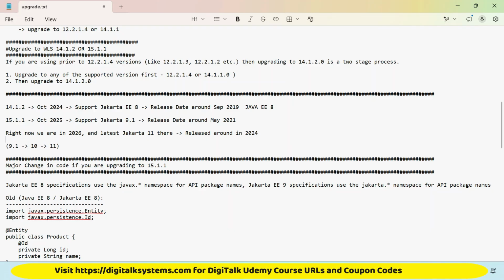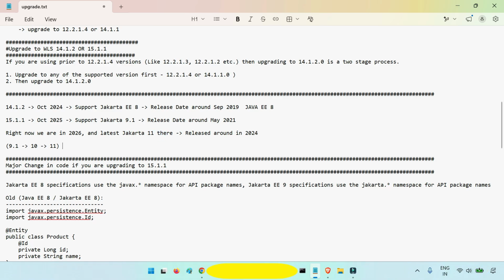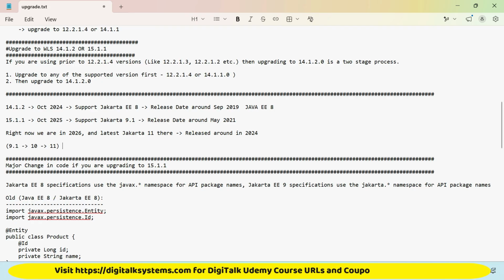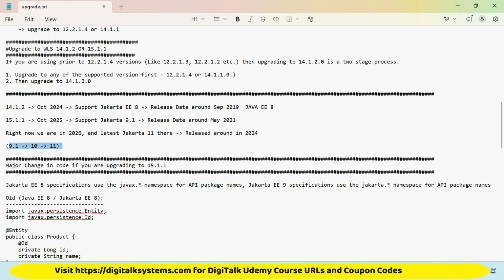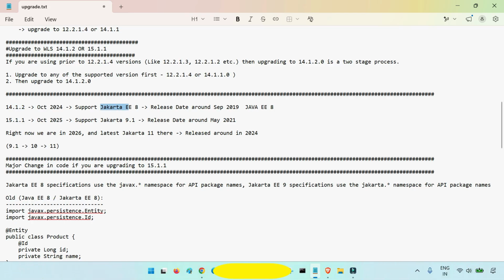And what is the reason or purpose of this Jakarta Enterprise Edition? Whenever we develop applications, we use multiple frameworks, like the Spring framework. Every framework also has its latest versions. So if you are going to use the latest frameworks, like the latest Spring Boot, for developing an application which supports Jakarta 11 or maybe Jakarta 10 or Jakarta 9.1, those applications you will not be able to deploy on versions up to 14.1.2 because they support Jakarta Enterprise Edition 8.